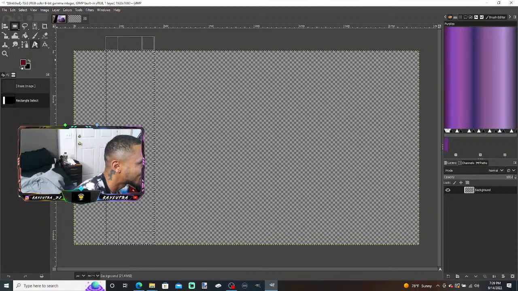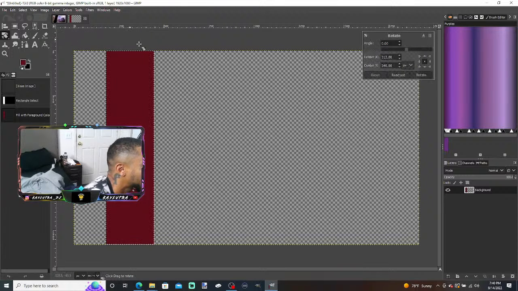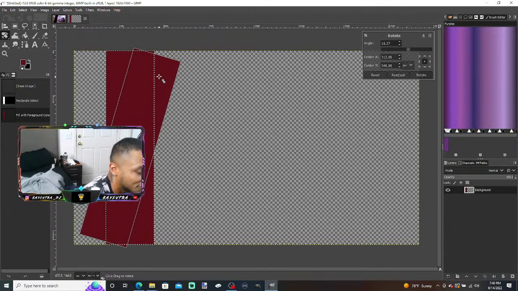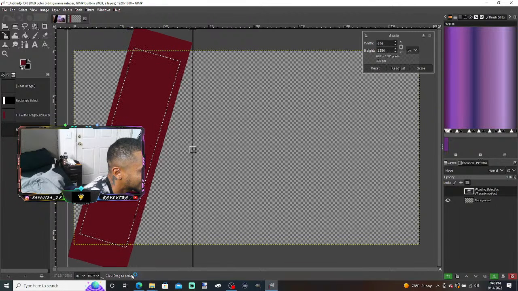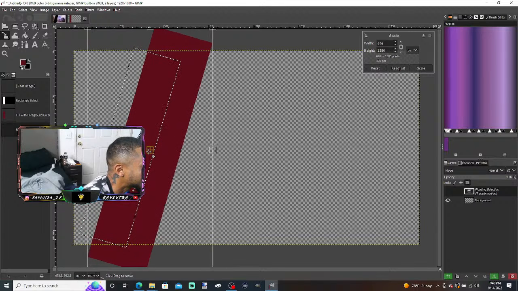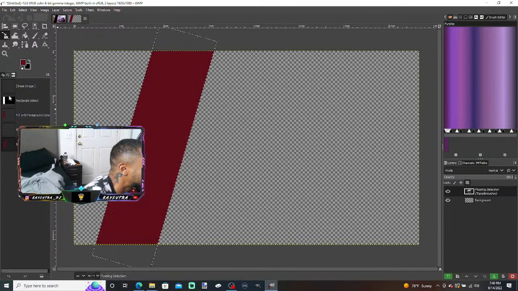So there's our rectangle. Shift B, fill it with red. Shift R, rotate it. Shift S, scale it. Sounds so simple. I should have just done this from the beginning. And there we go.